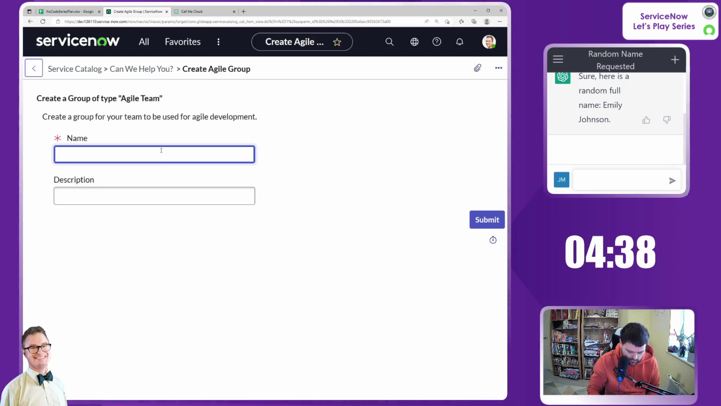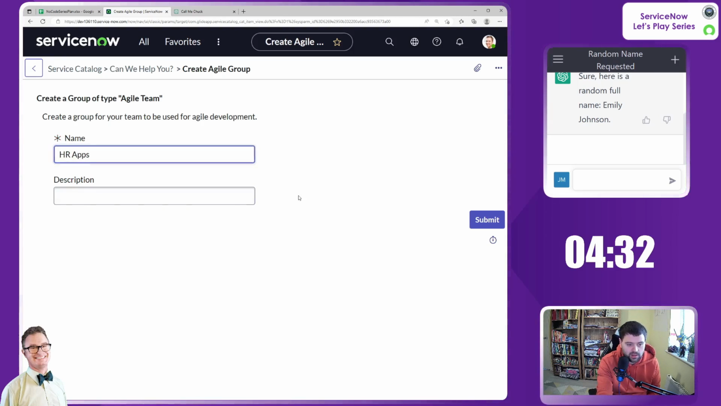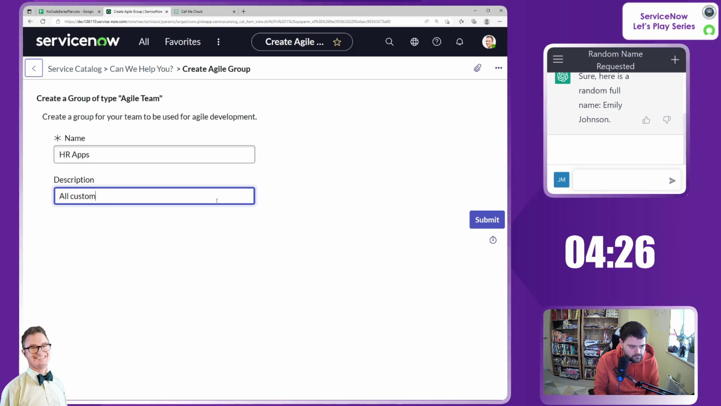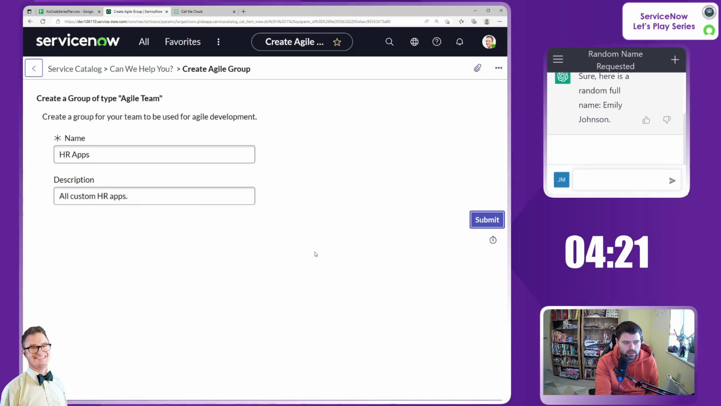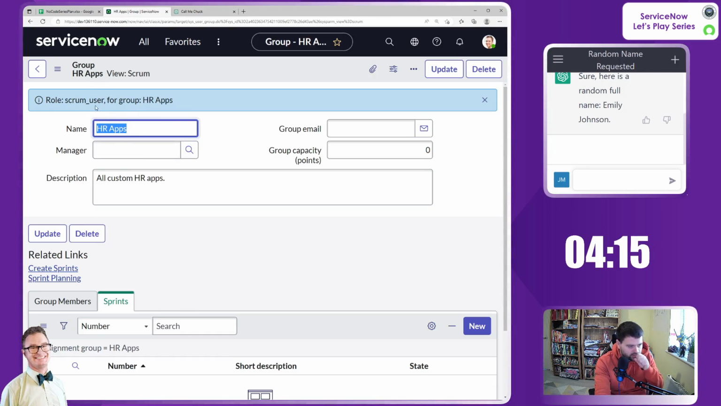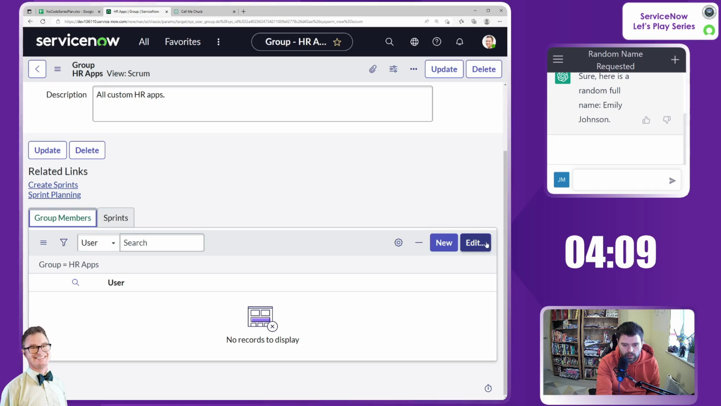Let's go for a name of the group. What are we calling this? This is the leave management, or I could just say HR apps is the actual group name, or custom HR apps. Let's just call it that. We'll keep going. Submit. So then we have a group now with the necessary Scrum user roles for the HR apps. I'm just going to add in a user for Emily.